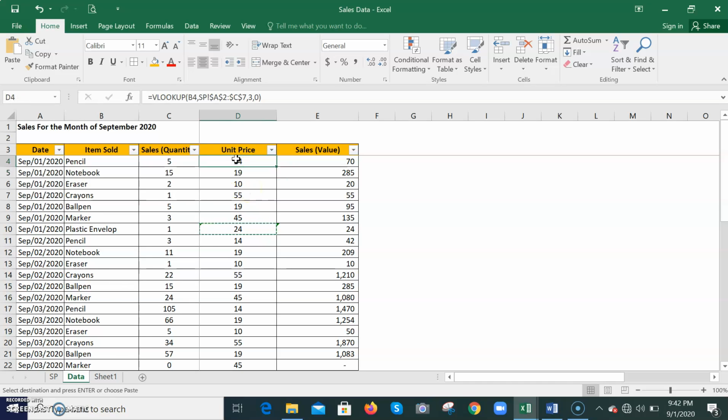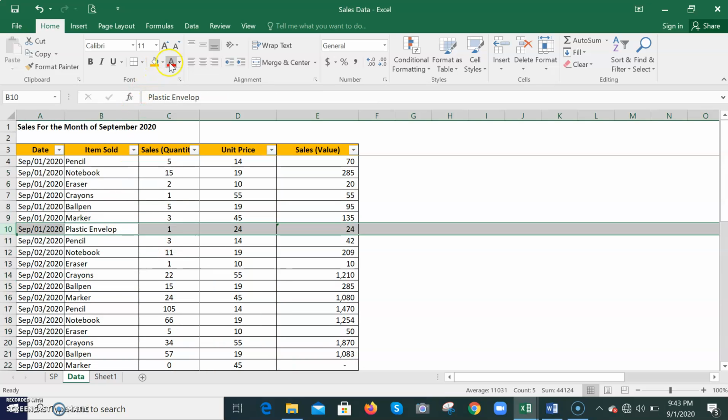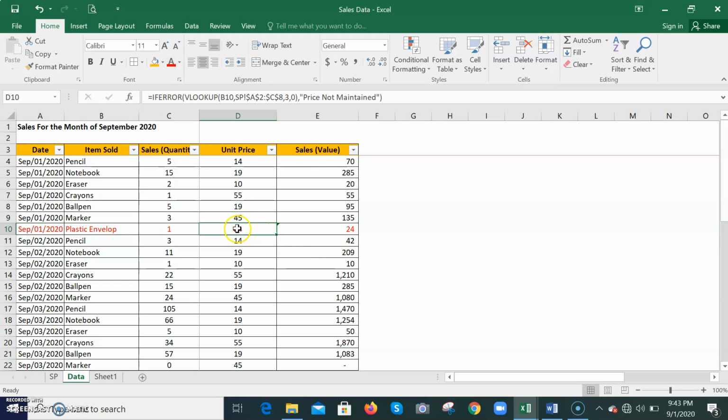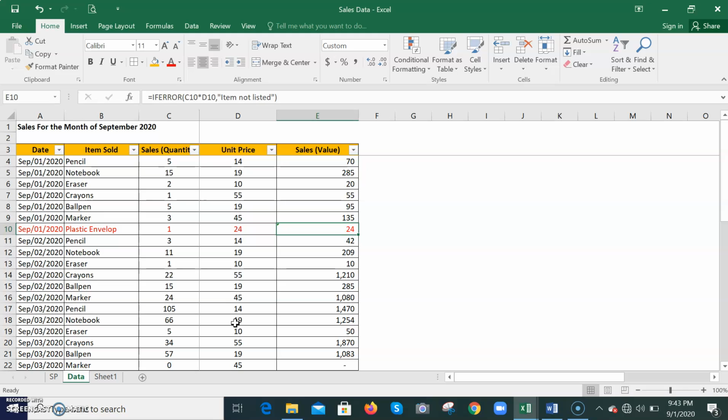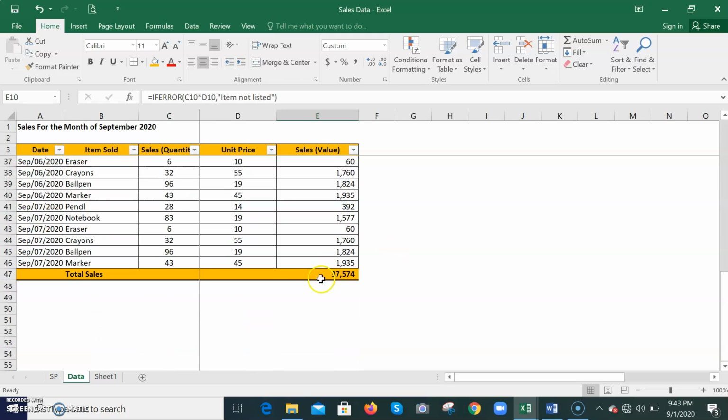Okay? Ayan. So, asan na yung plastic envelope? Plastic envelope. Ayan na siya. So, meron na tayong price. So, 24. Kung meron na naman tayong bagong item na lalabas at hindi na-maintain dun sa sales price data natin, ang lalabas is price not maintained and then item not listed. So, yun yung mga lalabas. So, ma-figure out mo na kaagad kung ano yung problema at hindi ka na magpapanik bakit yung total sales mo or yung total formula mo is hindi gumana or may mali.